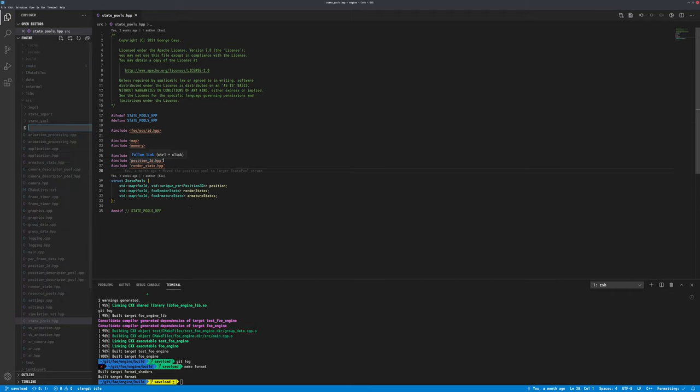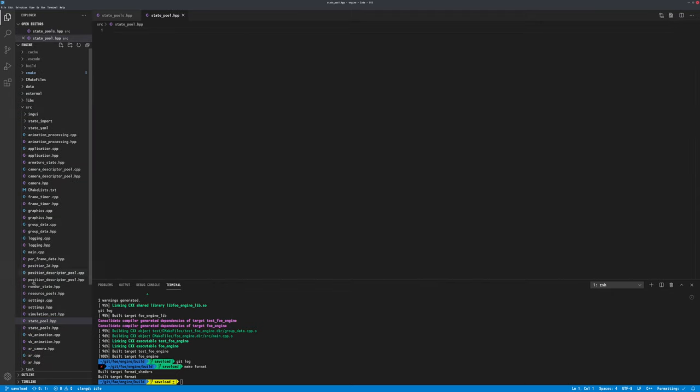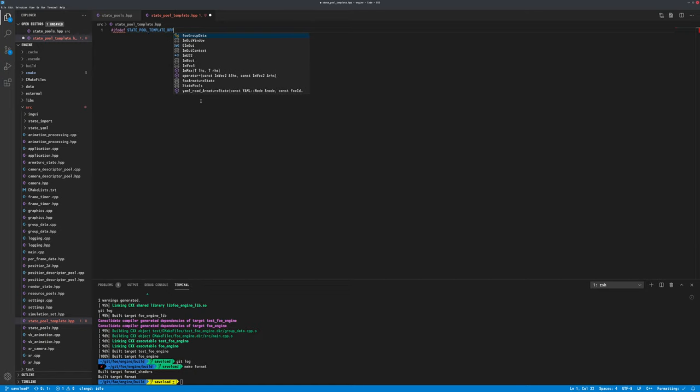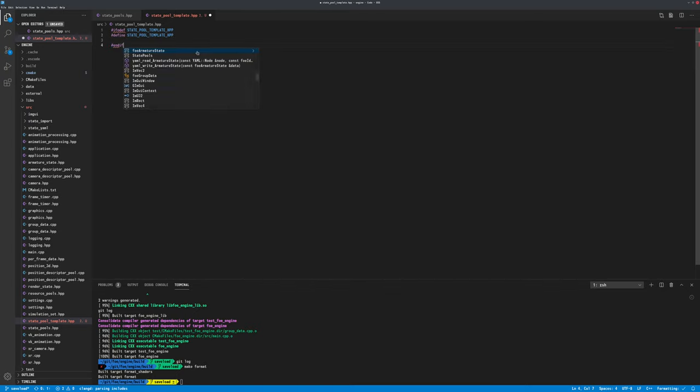So, to begin, it's going to be a template. It's gotta be. So state pool, template. I'll call it that for now, anyways. Okay. Type name, state type. Have a class. This is going to have to be a class because it's going to be a bunch of public and private stuff.